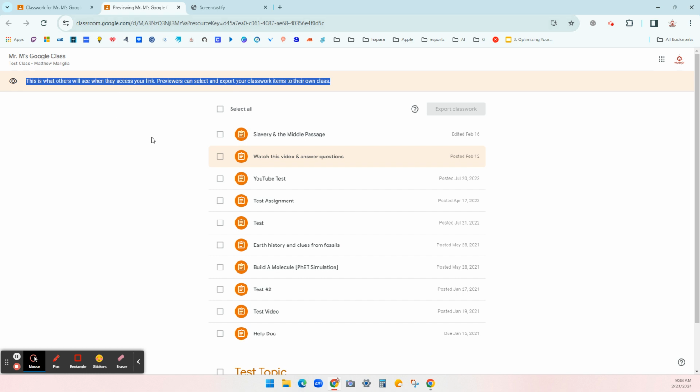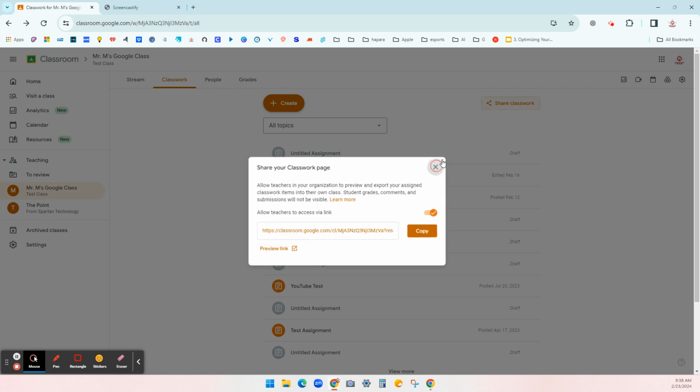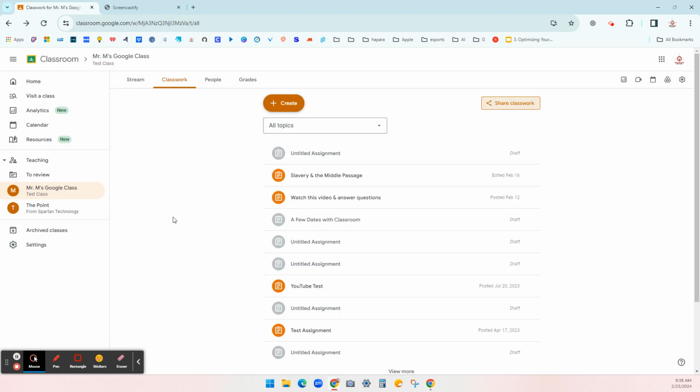I'm really happy that Google did this. I do enjoy it quite a bit. So those are the settings and the sharing in Google Classroom.